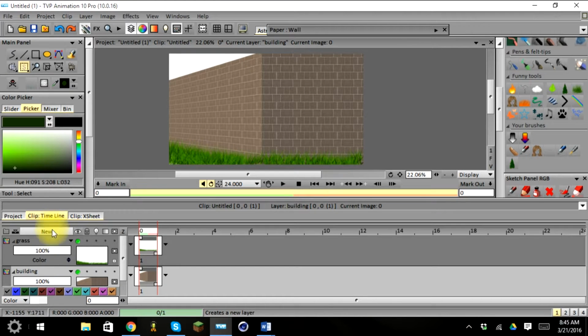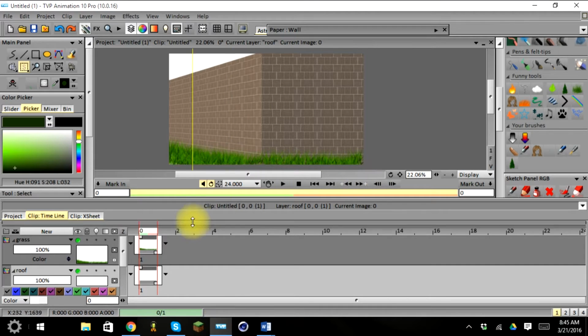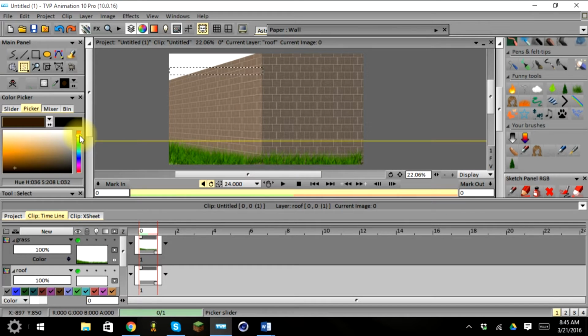And we're just going to go down to make sure our building layer is selected. We go to new, and then we're just going to type in roof. And we want to make sure that this is above our current layer, which is our building. And we just push OK. Now that we got the roof, all we have to do is go ahead again and select. And our roof is going to be an overlap, and it's just an edge. So we're just going to go ahead and make a selection. And we're going to color this roof kind of like, I don't know, dark brown to black.